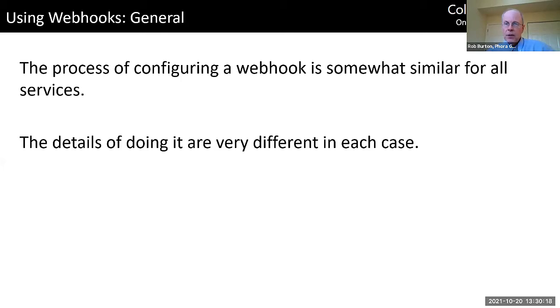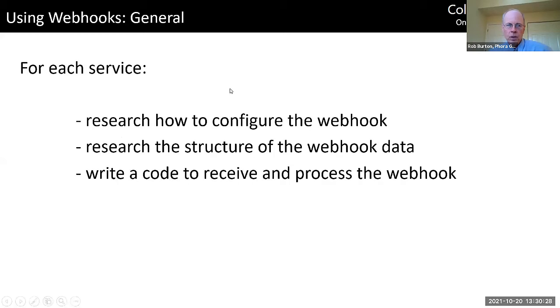The process of configuring a webhook is somewhat similar for all the services. It's just that the details of doing it are different for each one, and finding where in the login UI you actually do it is really something of a pain. A certain amount of research has to be done for all of the webhooks, research on the structure of the webhook, and then you may wind up having to write specialized code just to handle that data structure.